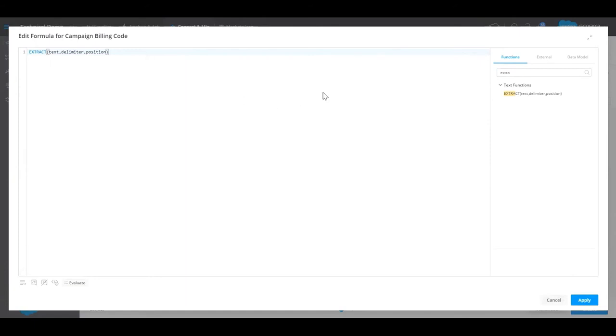So in order for this function to work, I need three things. I need text, I need delimiter, and the position. The text is simply the text we are extracting from. In this case, it's the campaign name from the source file. What I can do here is add that CSV field right into here by typing CSV and looking for the campaign name field.